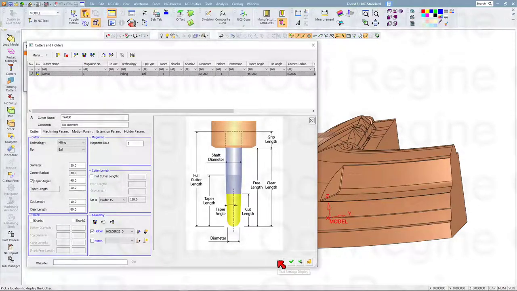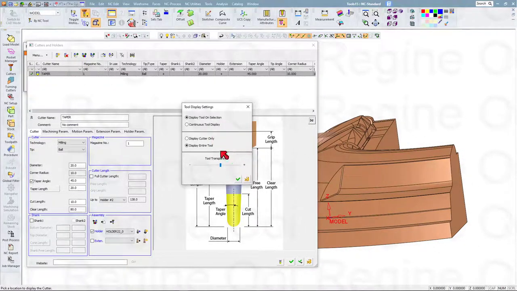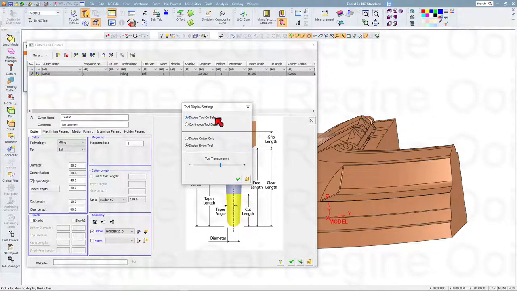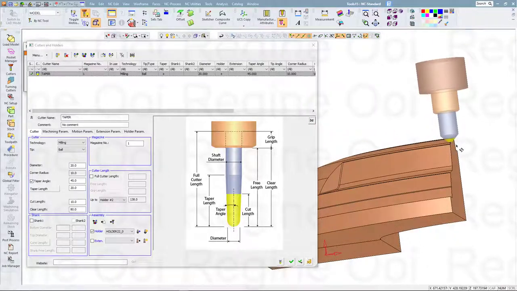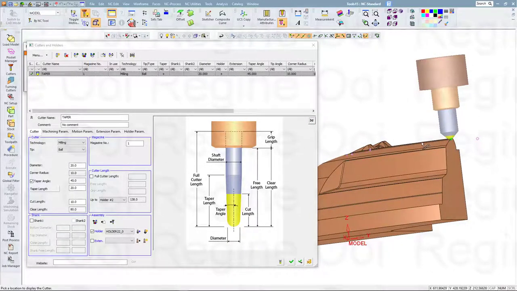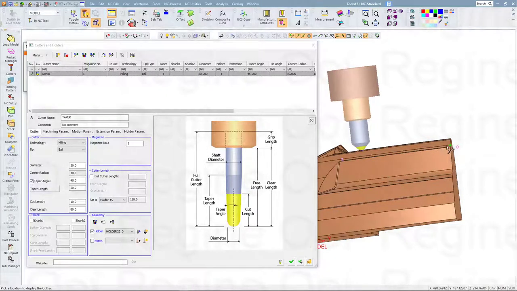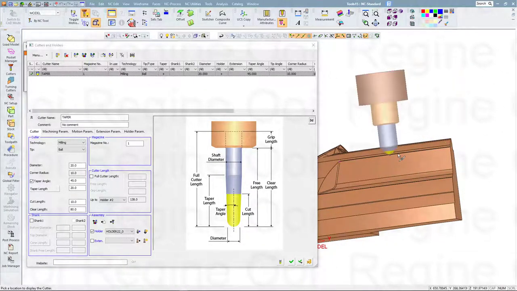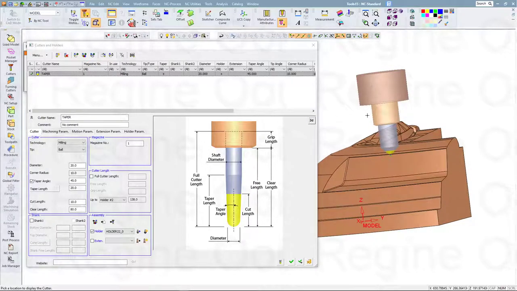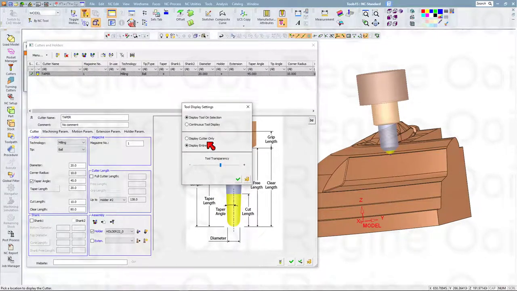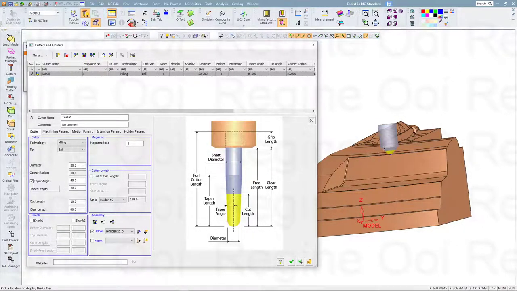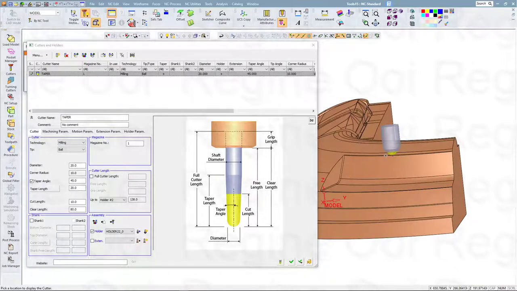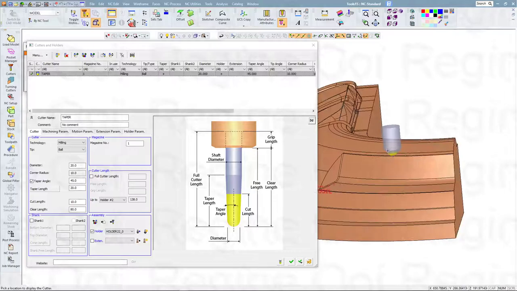Okay, so we also have this tool setting display. So this one is display tool on selection and display entire tool. So I will use this default option. Display on the selection means I just point to anywhere I want, and the system will show me the tool location, and this is the display entire tool. So if I set this one display cutter only, so only the cutter without the holder, okay, so just only have the cutter.